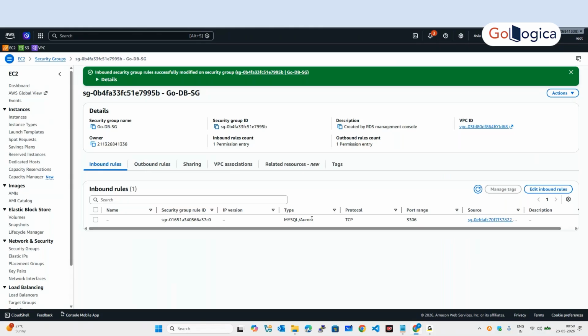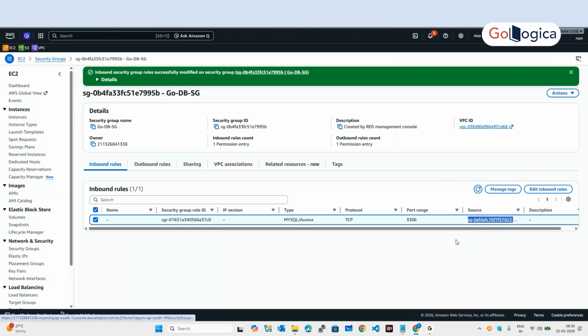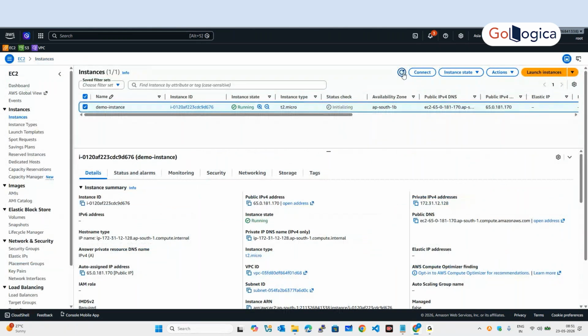Now what basically we have done is we allowed only that EC2 instance security group to access. That means any instance having this particular security group can access the database. So this is a secure way to access it, without allowing anybody from the internet, or from any other security group, any other resource. So it will allow access to only my EC2 instance that we created, this one.